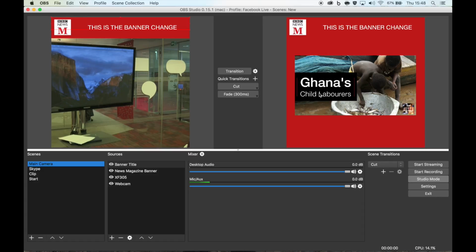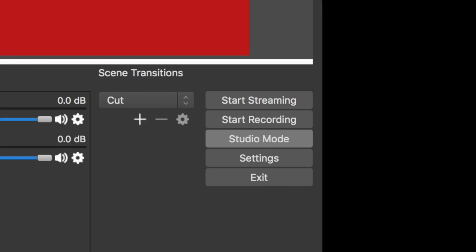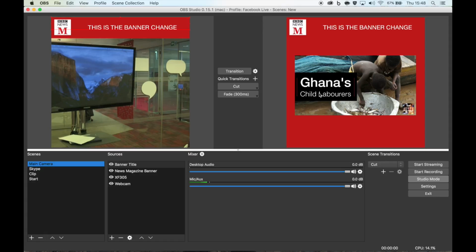The software does have the opportunity to cut live if you want to. On the right-hand side you will see studio mode. If you turn studio mode off, then you will be left with one screen and you can just cut between your scenes. That might be an easier way of working for some people, but for me it's quite nice to see what's coming up before we put it to air.